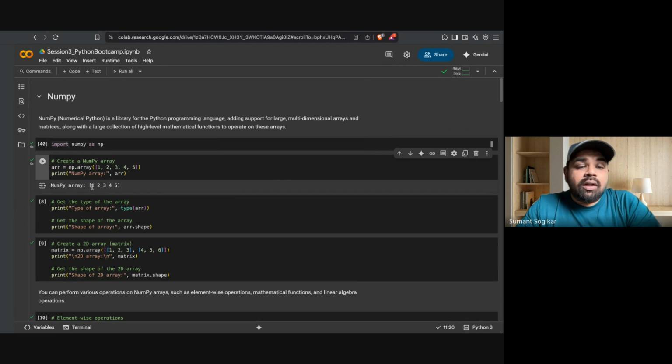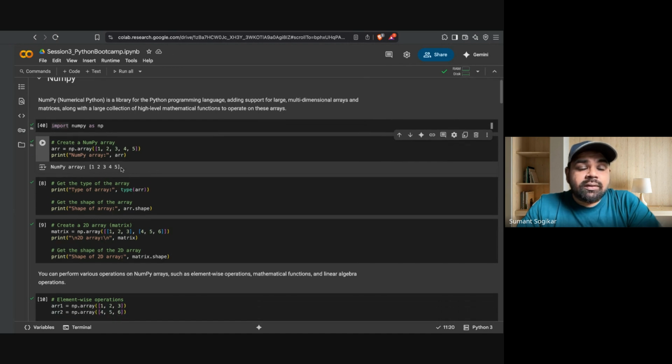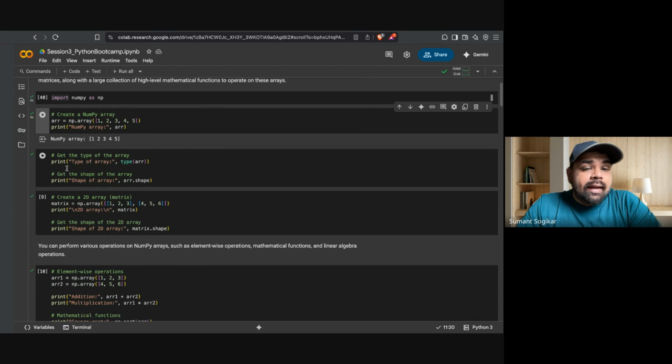Okay, so all these are next to each other in the memory, is what you can think. So it's easy for retrieval purposes and all. And when you say that you have created this particular array in NumPy, it has its own data type and other values assigned to it. So you can go and have this type of array.